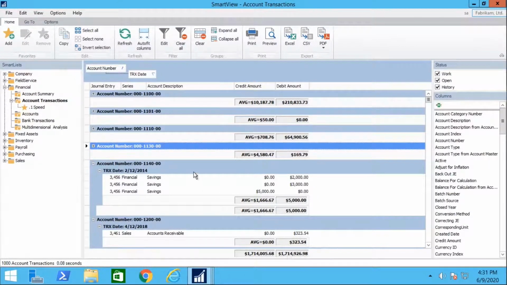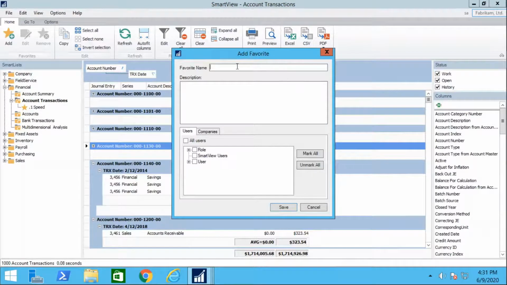I like this report, so much so that I want to save it for myself for the future, and perhaps even share it with a friend. Let's look at favorites management. Give my favorite a name. We can also give it a description.